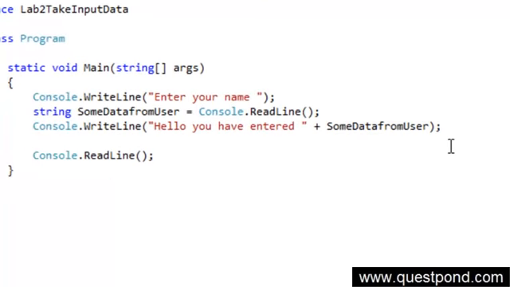So basically, if you want to display data on the screen, you will use console.WriteLine. If you want to read data from the keyboard, then you will use console.ReadLine. I hope you have enjoyed this video. In this video we tried to understand how we can take data from the keyboard inside our C# program.